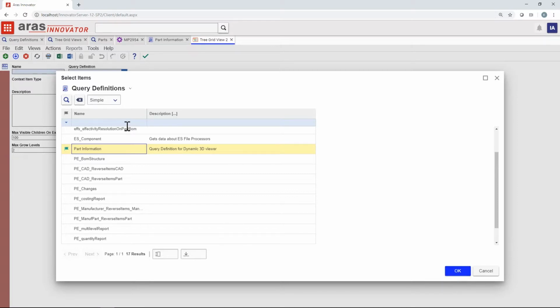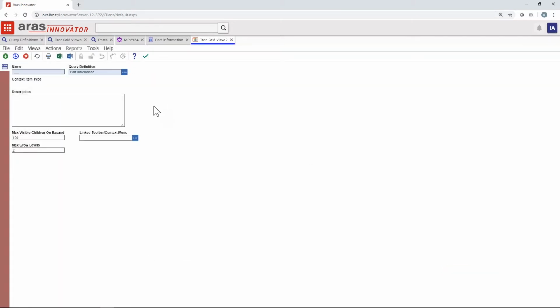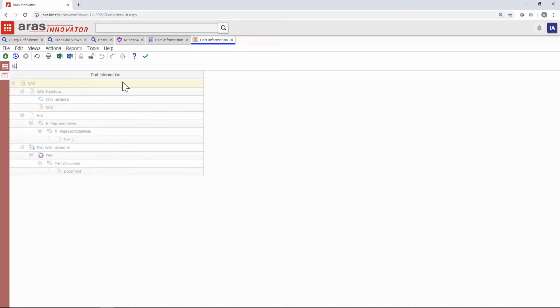All right, so part information is what I just created. I'll say okay. Let's give this a name. I'll call it something similar, part information, and I will save that. When I save it, you see that the context item type is CAD. That's driven directly from the query definition that I selected. All right, I go over here. This is how I define my tree grid view.